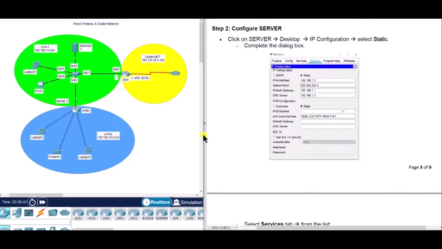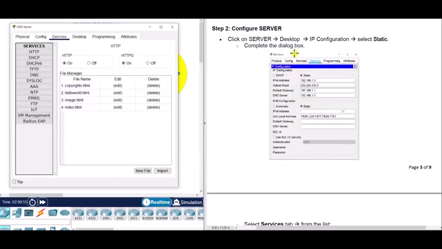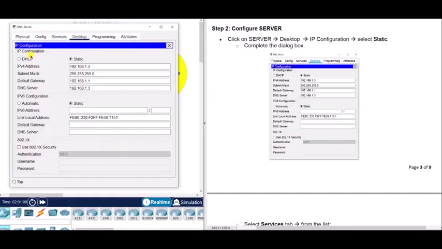Step 2 is the server. Okay, you click on server on the right side, go to desktop, IP configuration, select static. I've already done this for you. All of these are not for you, I'm just showing you. These are all done over here. As you can see, that kind of matches.